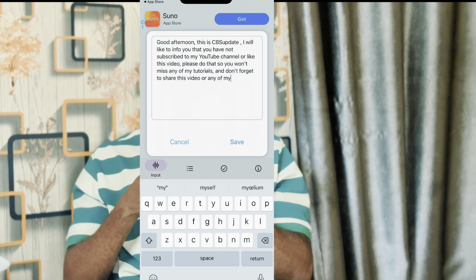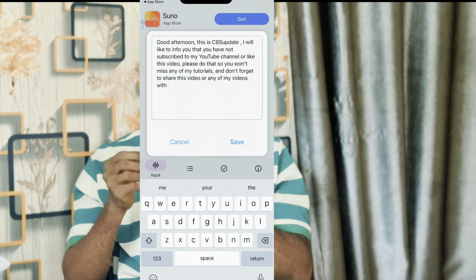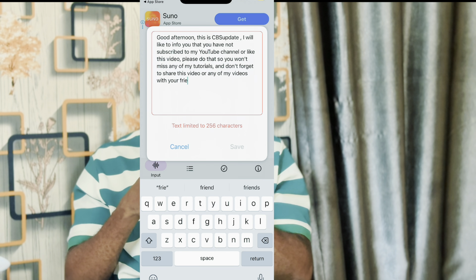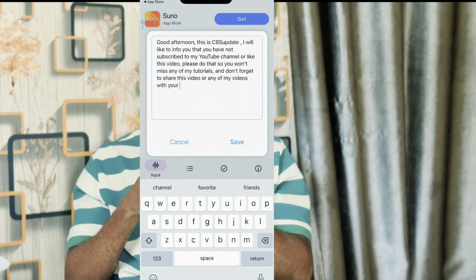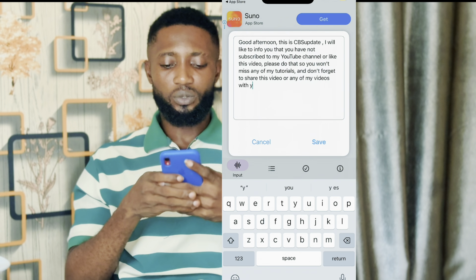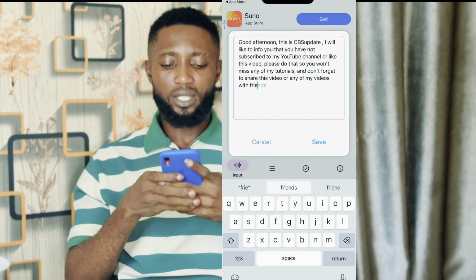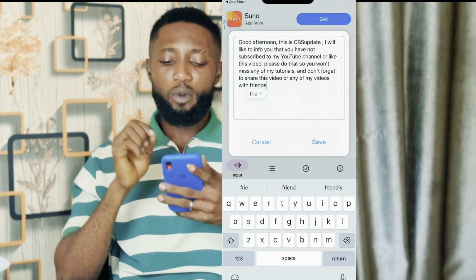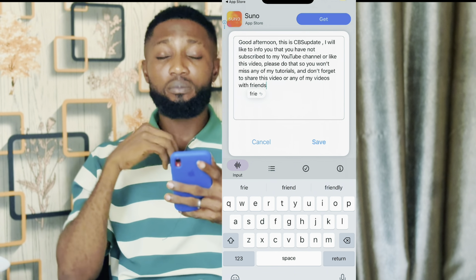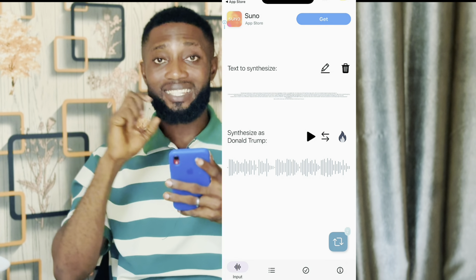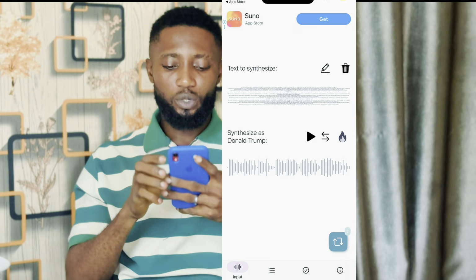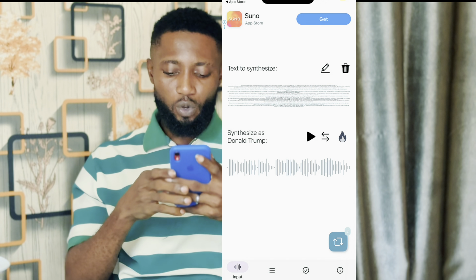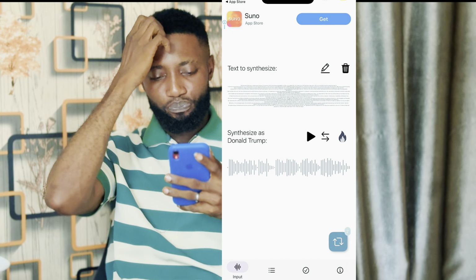This particular text I'm typing, I want somebody like Donald Trump to say. Okay, we've gotten to the limit, so let me take this part off and just put friends. Okay, good. I want Donald Trump's voice to help me say this. That's exactly what I'm going to do now, so you can see below.